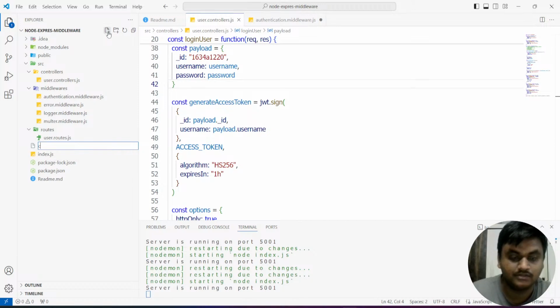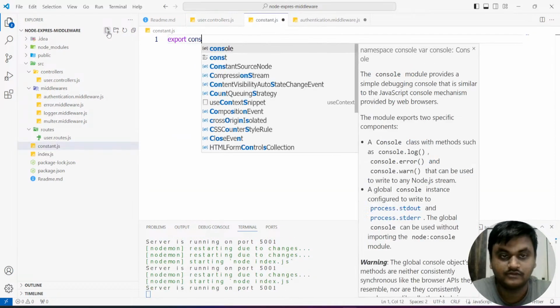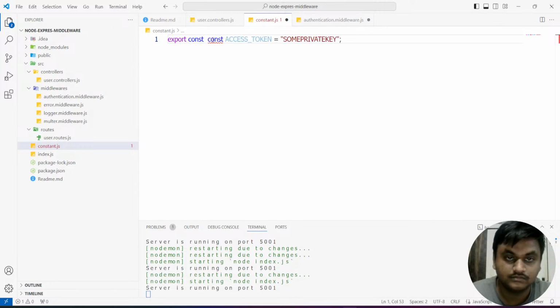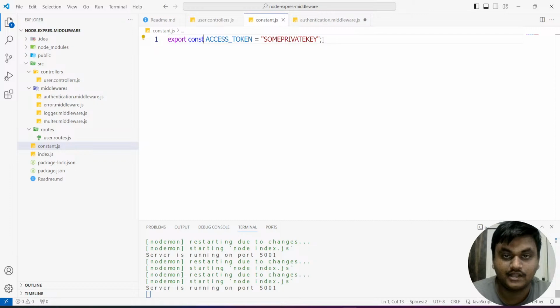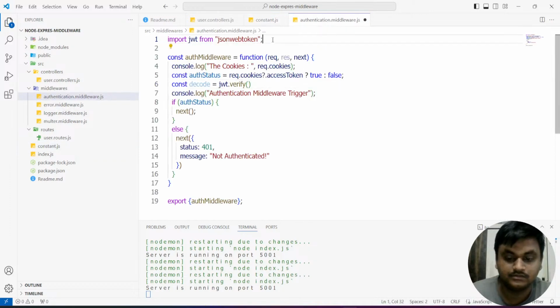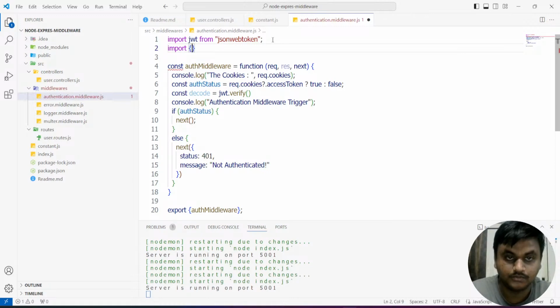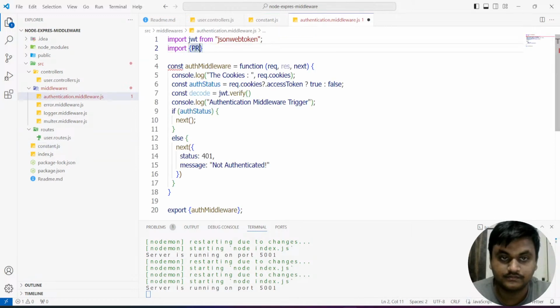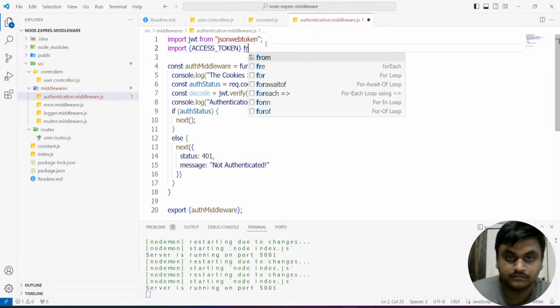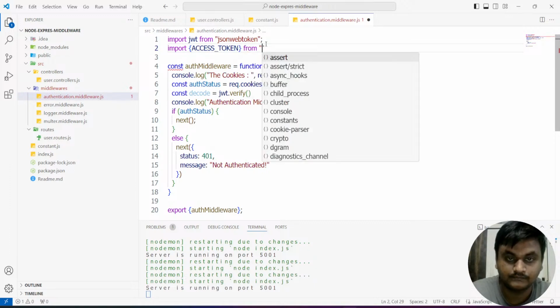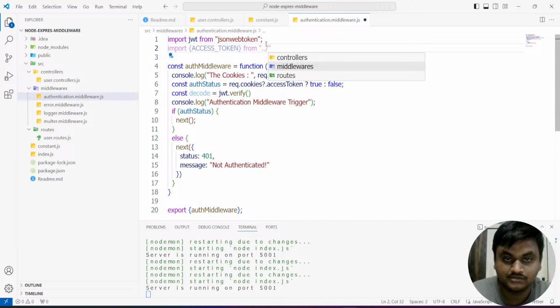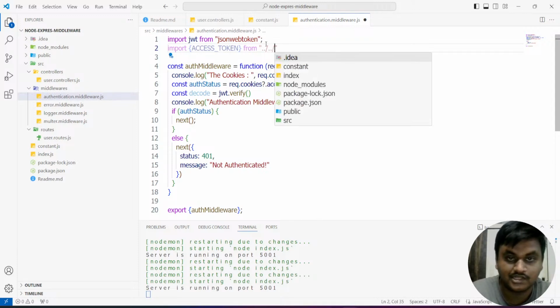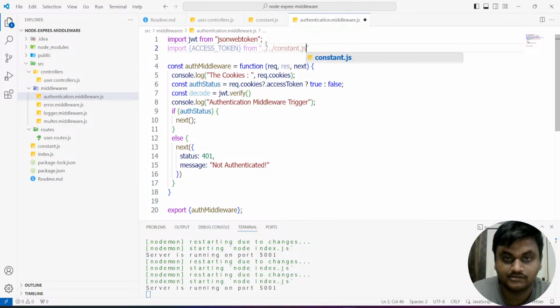I'm going to create a file called constant.js. Here I'm going to export this const, and you can export it and import it here. Import this one from dot slash const dot js. Don't forget the js.